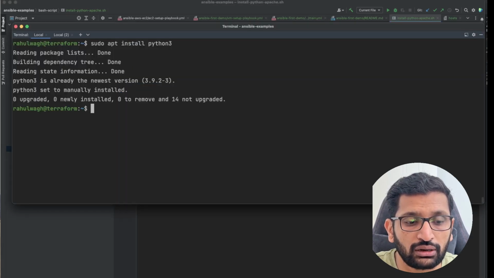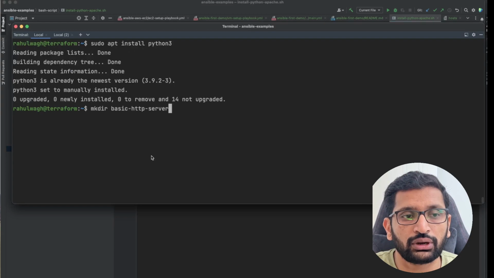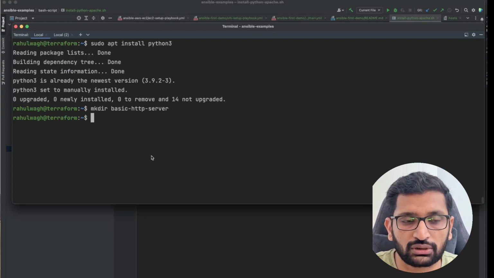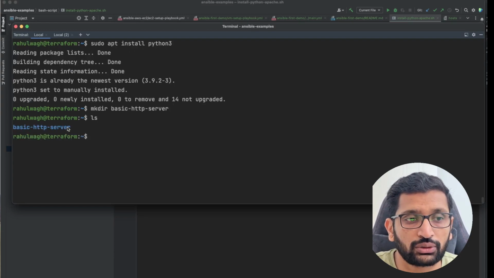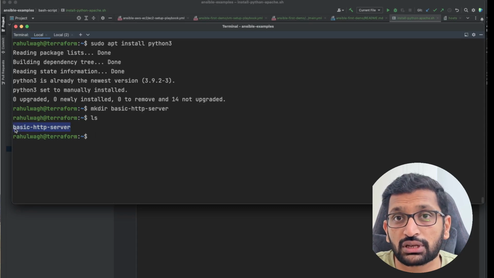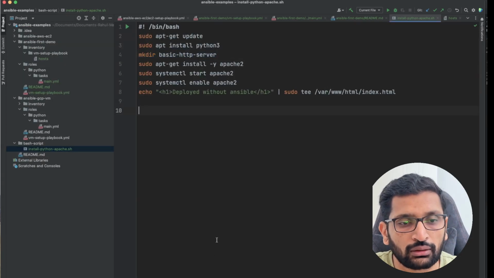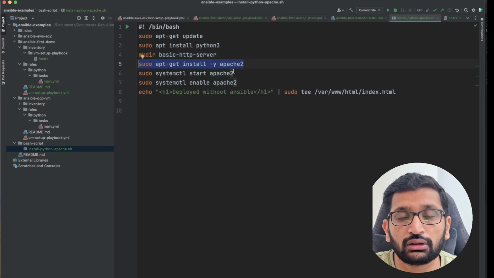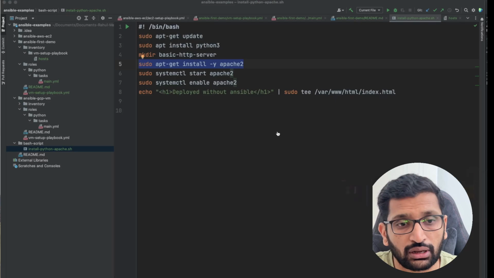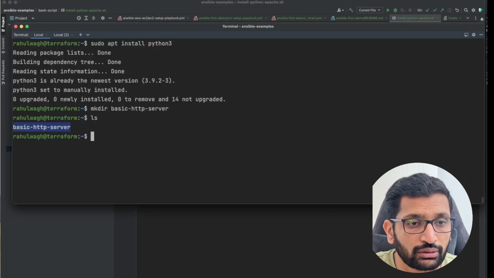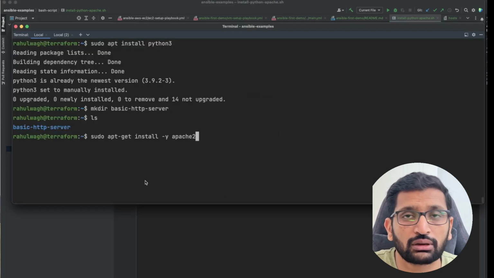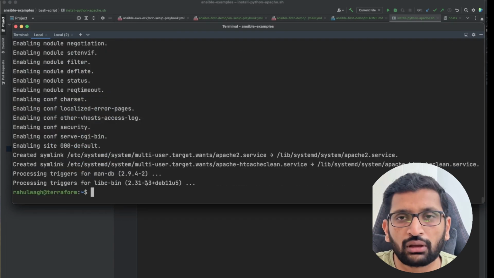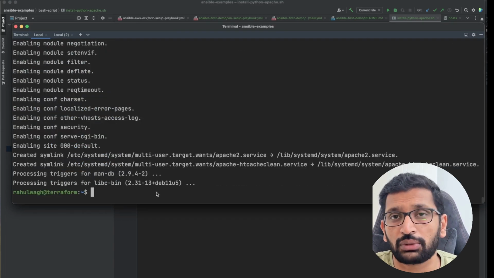So this is the command. I'm going to paste it over here, and then run the ls command, and here you can see this is the basic HTTP directory which has been created. All right, the next thing I'm going to do is copy the installation command for the Apache server. I'm going to head over to my terminal, paste the command. All right, so here you can see we have installed the Apache server.